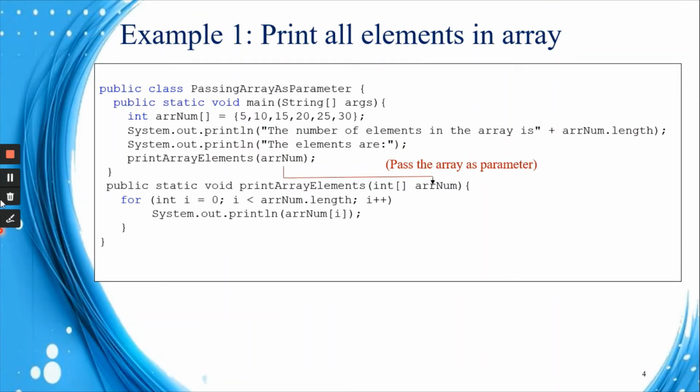We have this class which contains the main method and also the print array elements method. What we want to do in this class is to print all the elements that we have in an array. The array is declared and initialized in the main method, and it is sent to the method print array elements. Inside this method, we are going to print out the values that we have in that array. Okay, let's trace one by one.